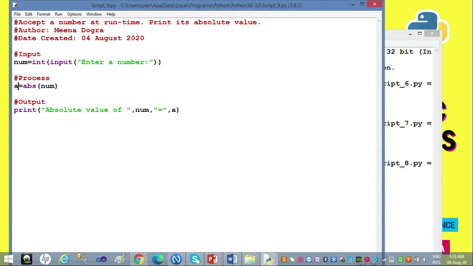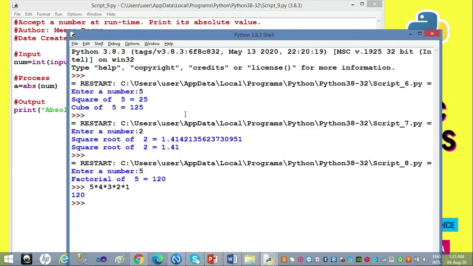I mean, if you give -5 to abs, it is going to give you 5, and if you give it 5, it is going to give you back 5 only, because 5 is already in positive form. So again, how will we show the output? Absolute value of, then comma, num, comma, then equal to symbol, comma, and a. Okay, in which your answer has come. Let's run it. The abs function is very simple, let's see.